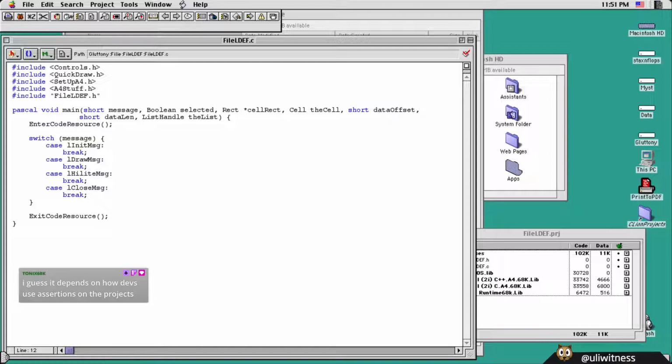I guess it depends on how devs use assertions on the projects. But I think, like I heard from other sources, that Copland was very, very unstable. So, that kind of jives with that. For example, doing assert error, not no error for every possible thing might not be sensible.